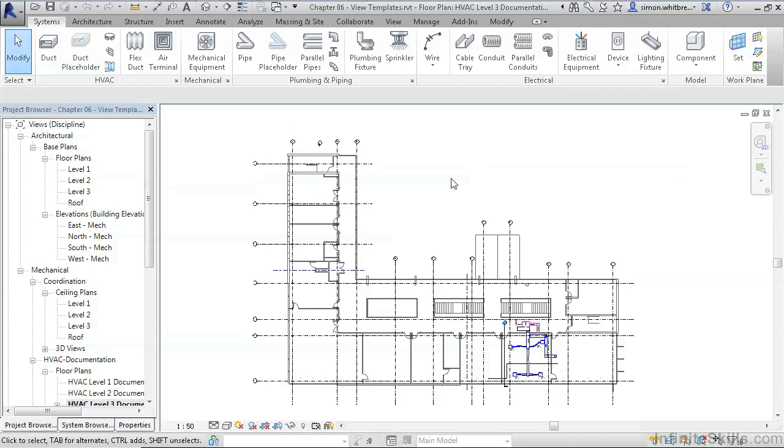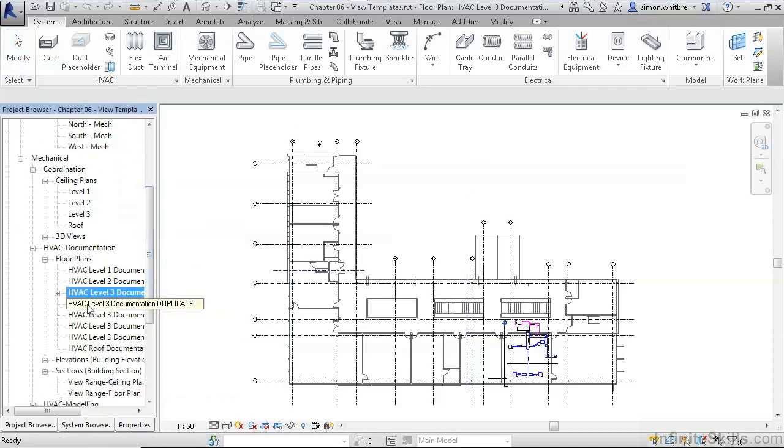Let's take a look at the view templates, how we can create them, how they can be applied to a view and several views, and how they can be managed. We'll start this exercise using the Chapter 6 View Templates project file located in your Chapter 6 folder. In the project browser, scroll down and make sure that you have the HVAC Level 3 documentation plan open.